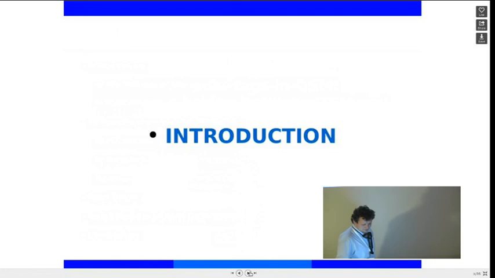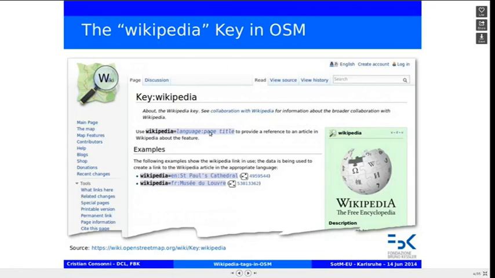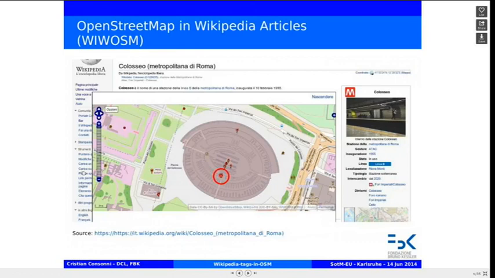The basic thing, which I think you all know, is that in OpenStreetMap you can have a Wikipedia key that takes as value a language code and an article title. So there are two examples which connect a building, Saint Paul's Cathedral, with the corresponding Wikipedia article. And this is an example of how this information is used on Wikipedia.